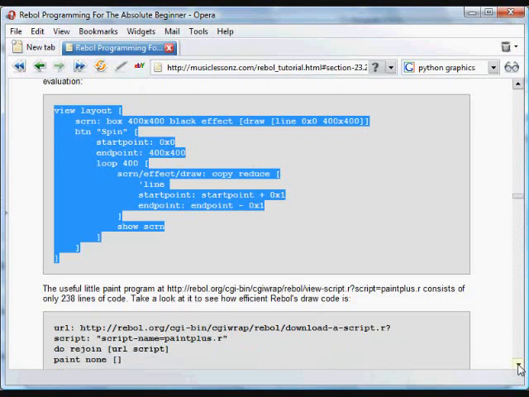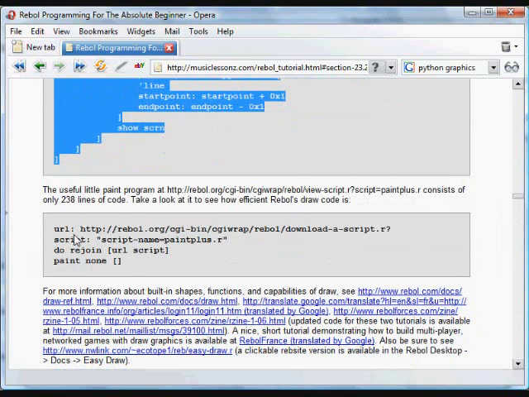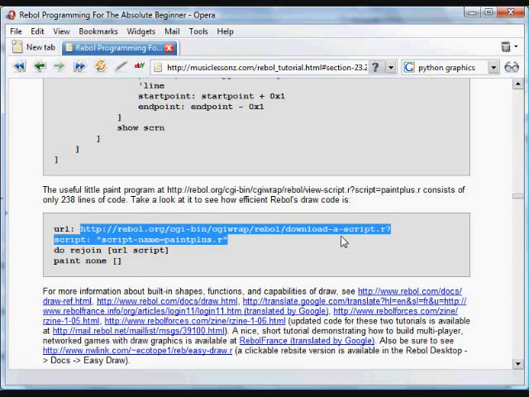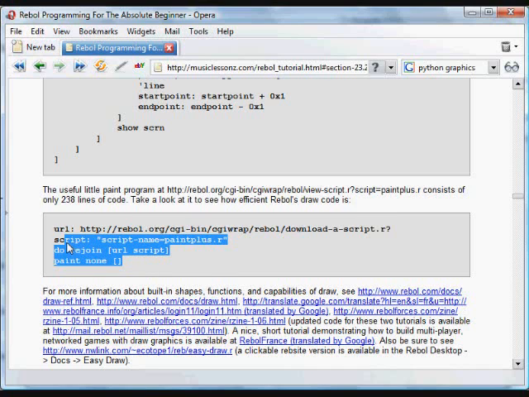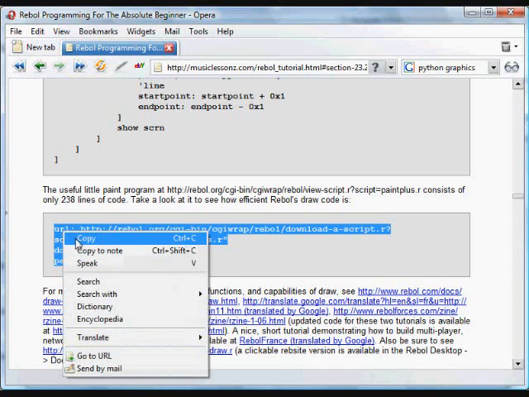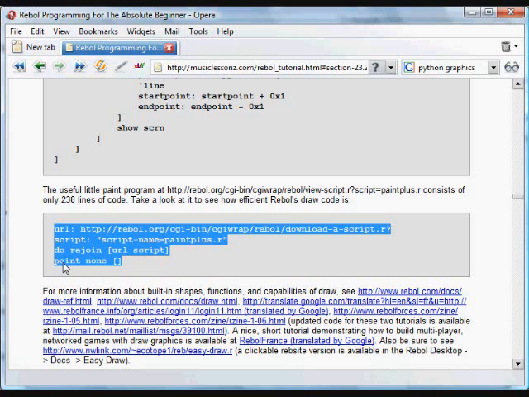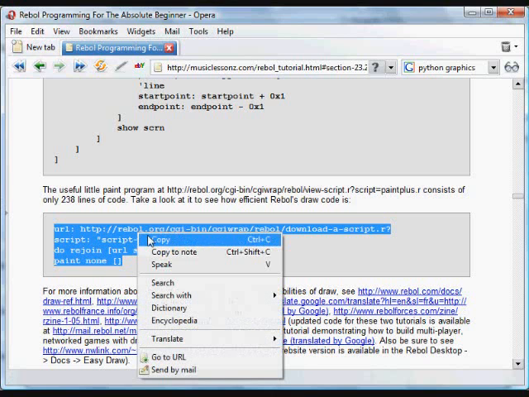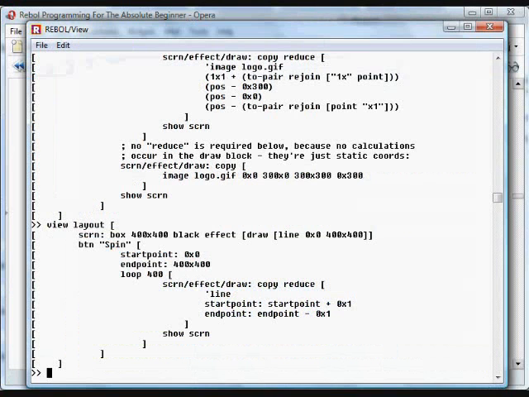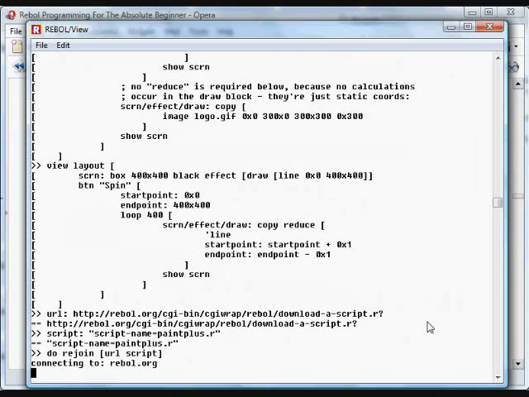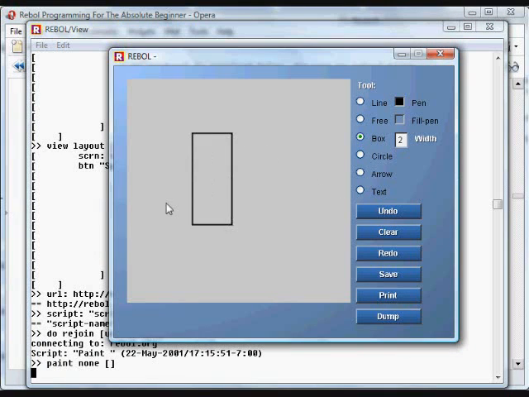There's a great little paint program at this URL in rebol.org, and what we're going to do is get it. It's called Paint Plus, and we're going to download that module and then do it. And then we use the built-in function in that module called paint none to start a blank image. Start here, and this is a little paint program. Only a couple hundred lines of code total.